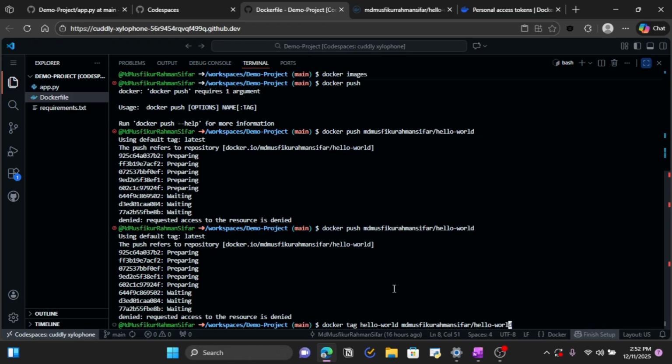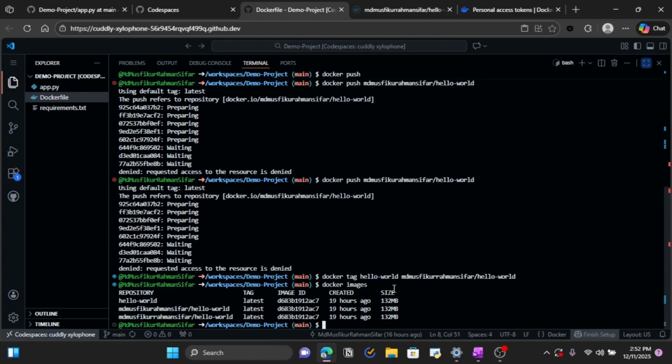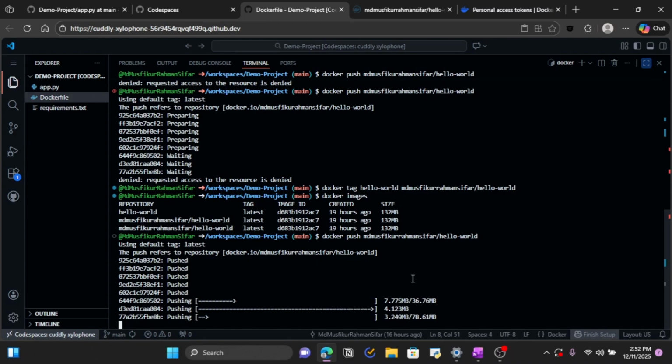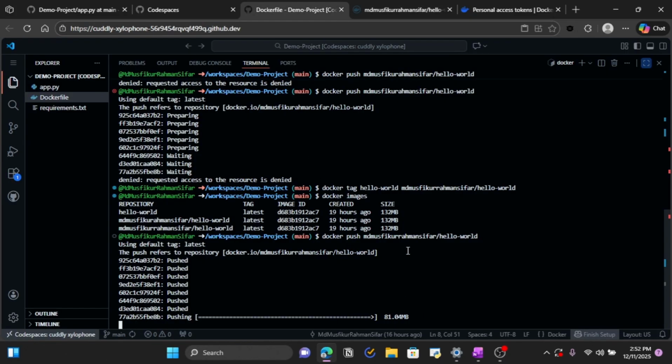So let's again rename this. Let's put an R here, so we are fine. Again, let's check all the images. Here you go. Now we can actually push this. Let's press enter, and yeah, it's getting pushed into our Docker Hub. Let's give it a few seconds and it will show up in our Docker repo. Let's see. I think we are about to be done.